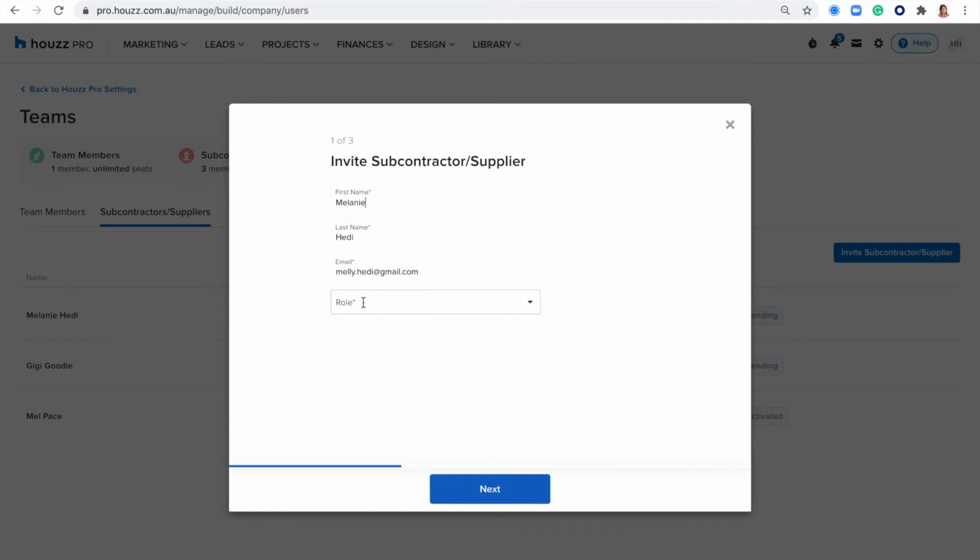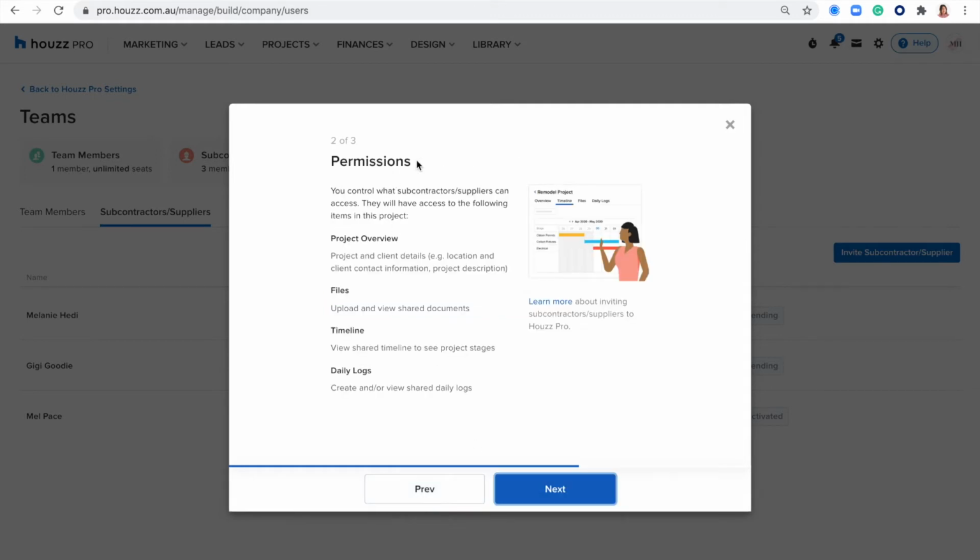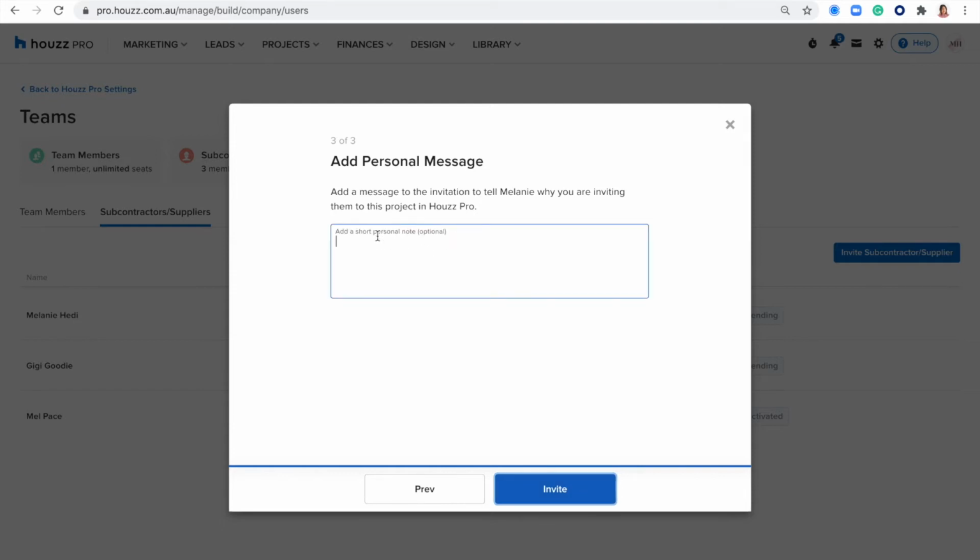You would put in their name, their email, whether they are a subcontractor or a supplier, then click next. And on this page, you'll see the permissions to what areas of Houzz Pro they will have access to. So that is the project overview, any files or shared documents that you share, timeline, and daily logs. They'll be able to create their own daily logs and share those with you as well. Then you can simply personalize an email for that supplier and click invite.